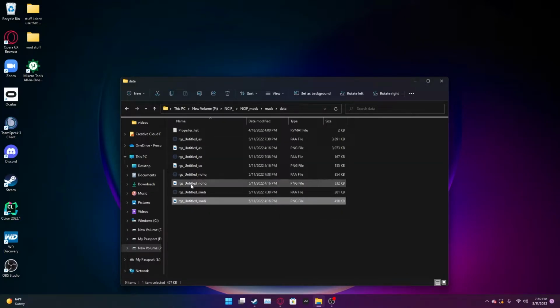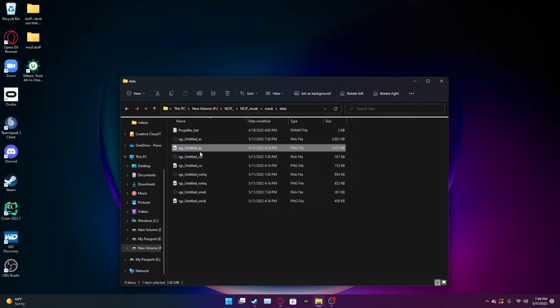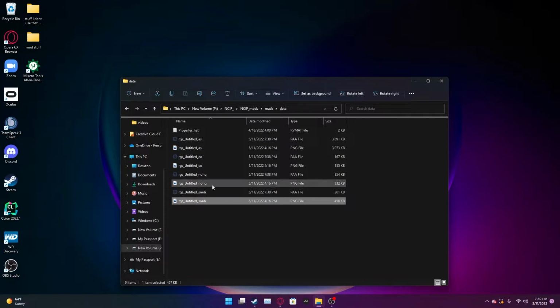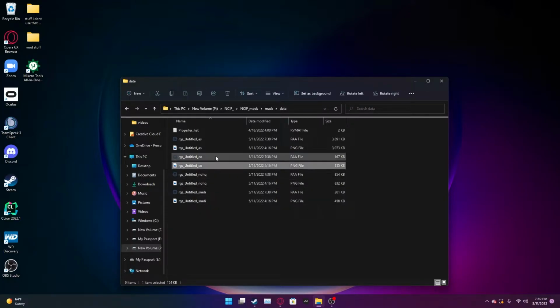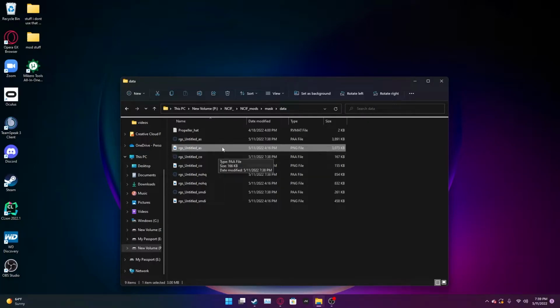I am torn if I want to get rid of these textures. They're not going to be used at all. I'm just going to leave them. They're not going to do anything.